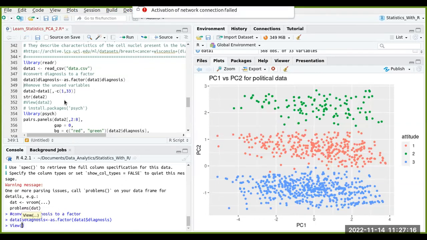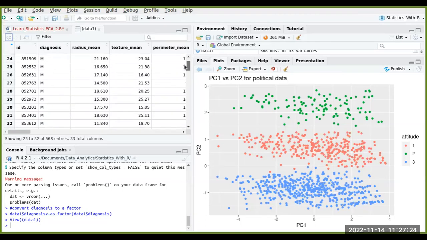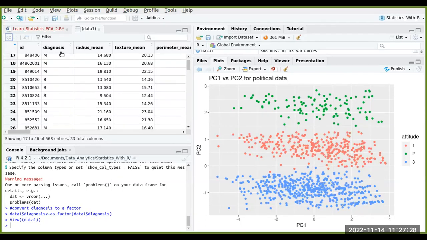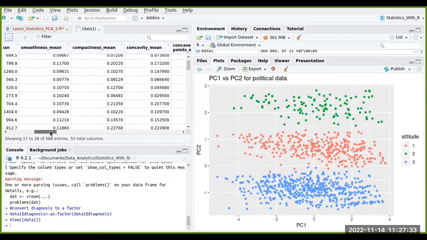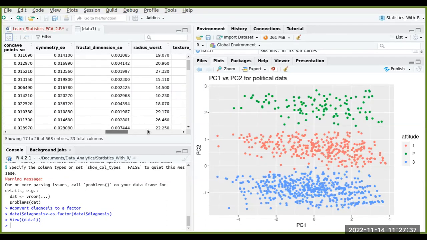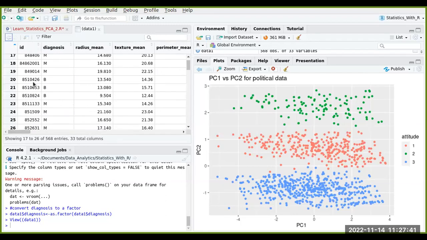So to view the data, you can see it in the spreadsheet. So this is how the data looks like. There are two types of tumor. There's the malignant type, and then there's the benign. They're all mixed up. And then there are all these measurements taken. There are about 30 numerical measurements that are taken on each sample. And then the sample is already classified as either benign or malignant.